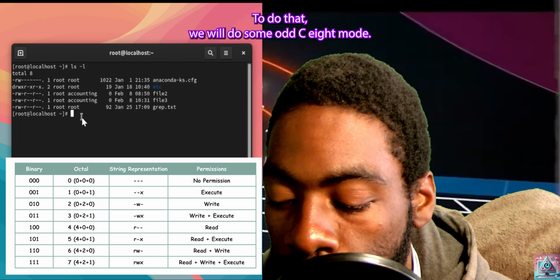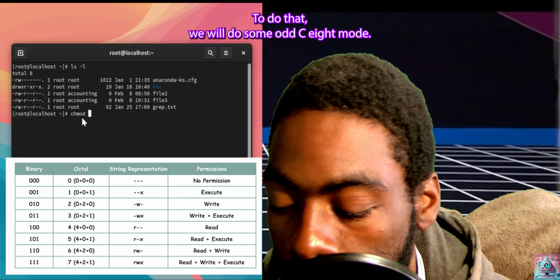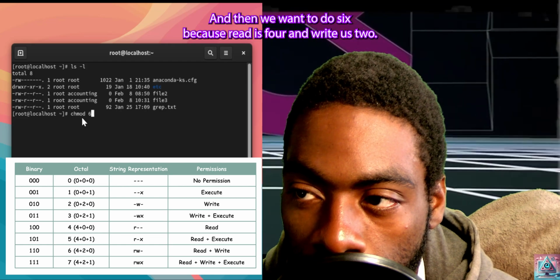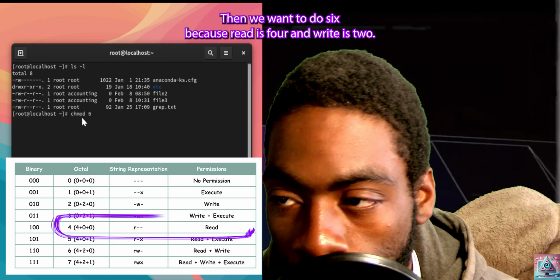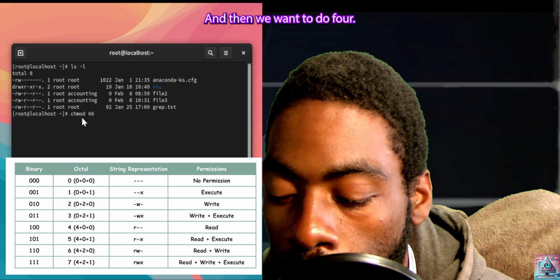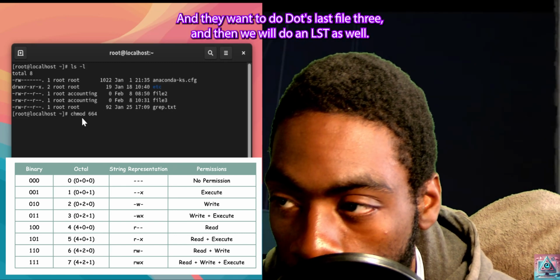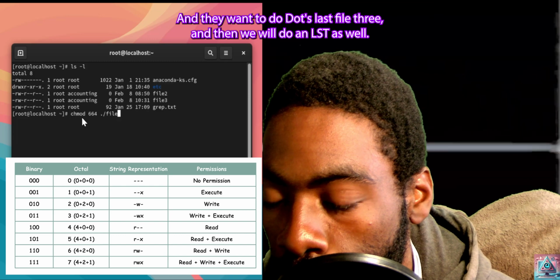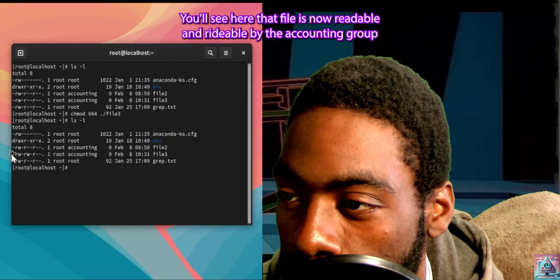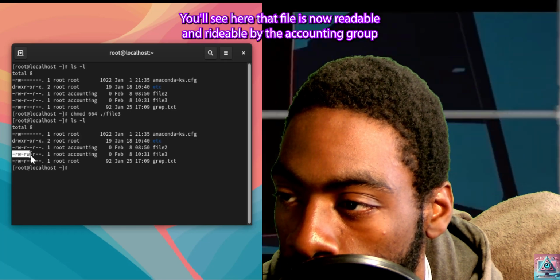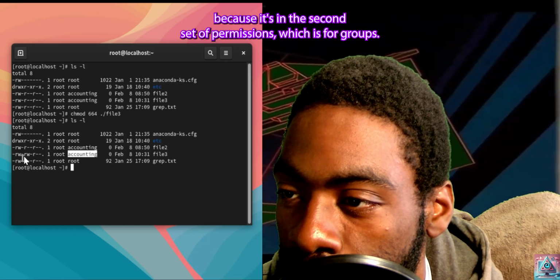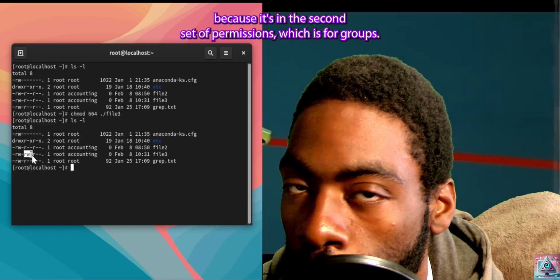To do that, we will do chmod, and then we want to do 6 because read is 4 and write is 2. Then we want to do 6 because read is 4 and write is 2. And then we want to do 4, and then ./file3. And then when we do an ls -l, you'll see here that the file is now readable and writable by the accounting group. And we know it's writable by the accounting group because it's in the second set of permissions, which is for our groups.